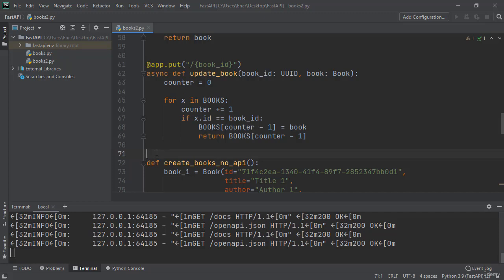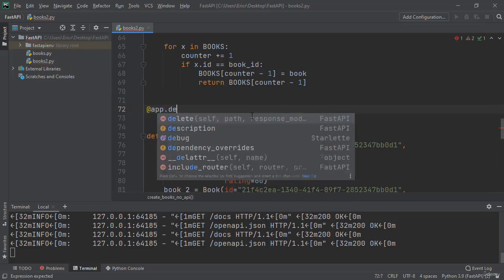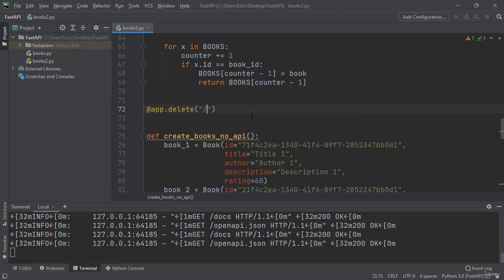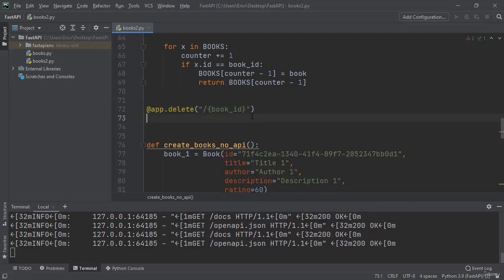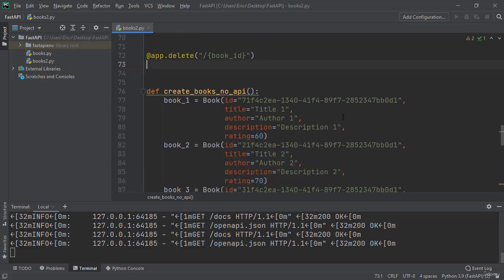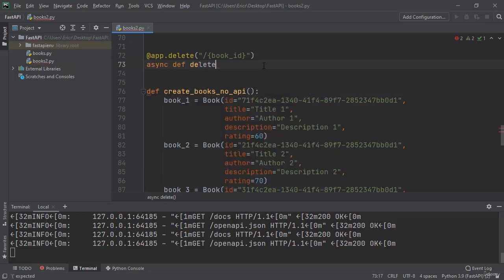So let's dive in. The first thing we're going to have to do is create an @app decorator with a .delete functionality, and I'm going to make the URL book ID in brackets. Under the request method, I'm going to create a new function called async def delete_book. And as the parameter, I'm going to pass in a book ID, which is of type UUID.